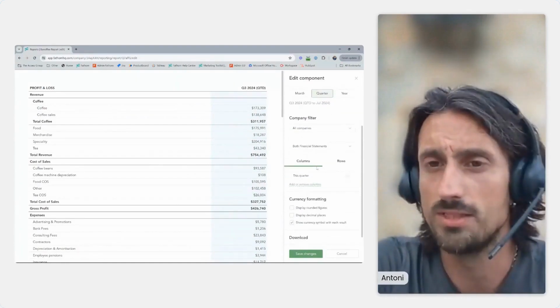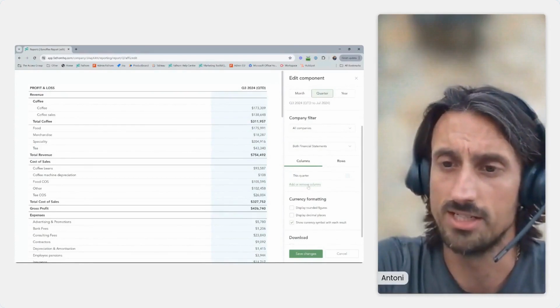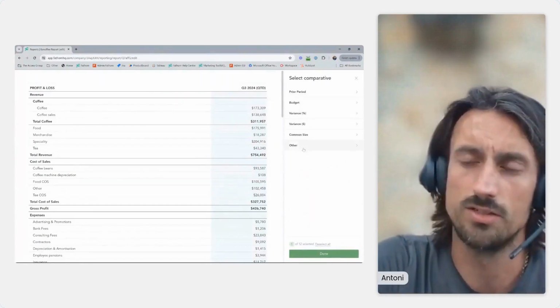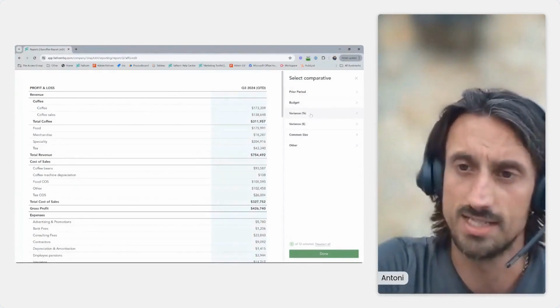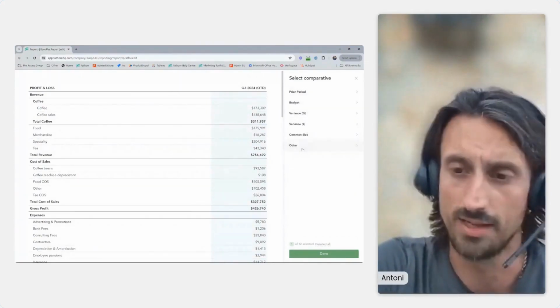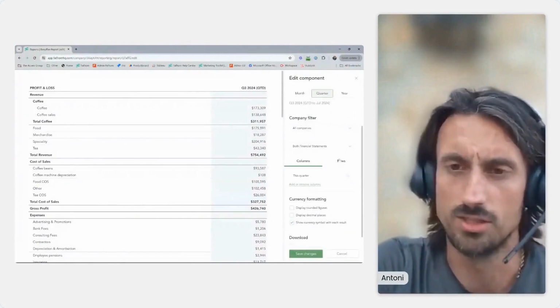And then, like I said, if I wanted to change or add any comparators to here, in my columns section here, I just click add or remove columns. And then I've got lots and lots of options to choose from: prior period options, budgets if those exist, variance columns, and lots of other things. I'm going to just keep mine as a simple quarter to date consolidated result.